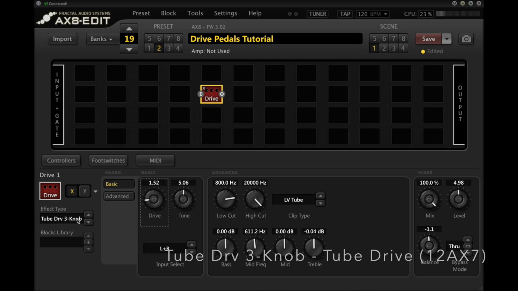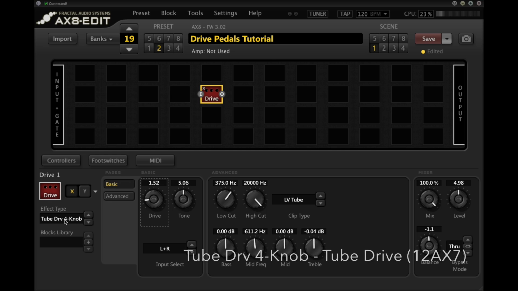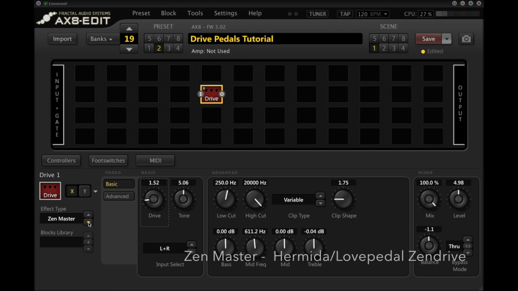Tube Drive 3 knob. This is actually based on the tube drive that had a 12AX7 tube inside it. Experiment with this one. They've all got their own unique things, and it's actually really different to the next one. Tube Drive 4 knob. The extra knob was more tone control, and just with this one, it's important to note it only accurately reflects or simulates this if the tone is set to 12 o'clock. So just remember that.